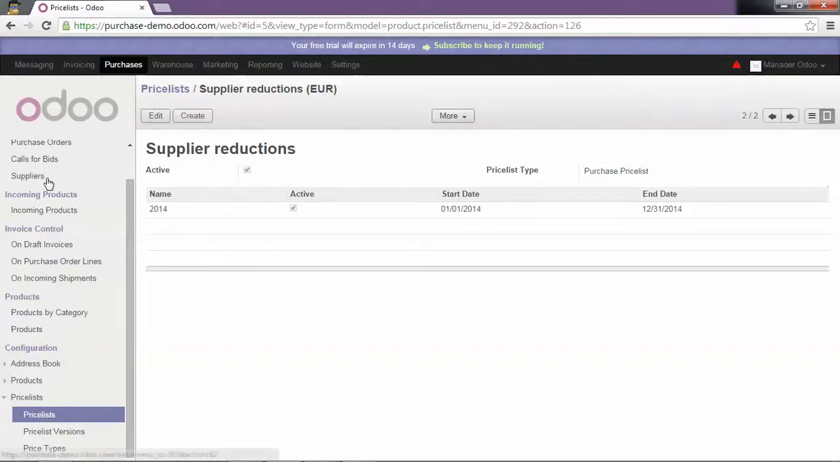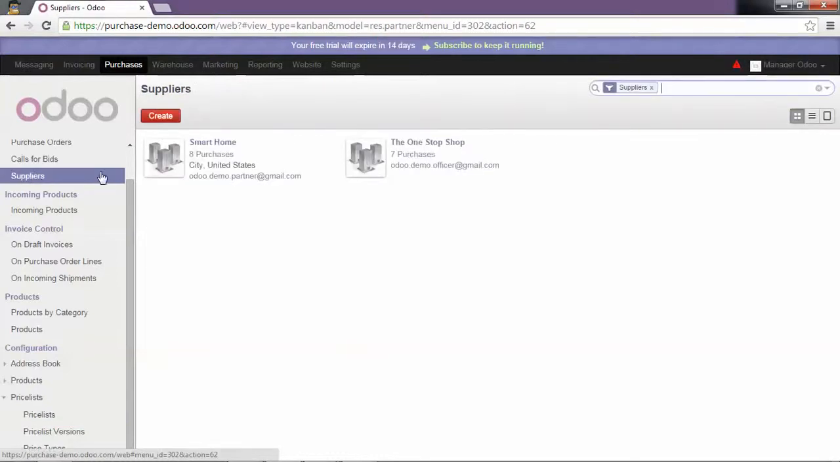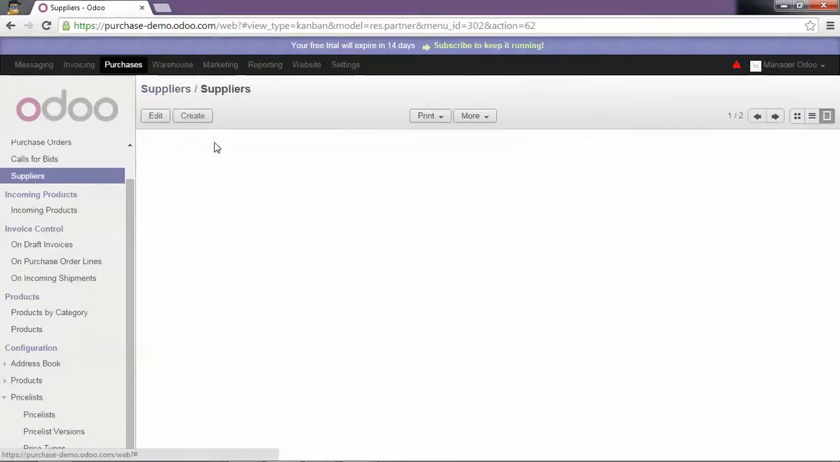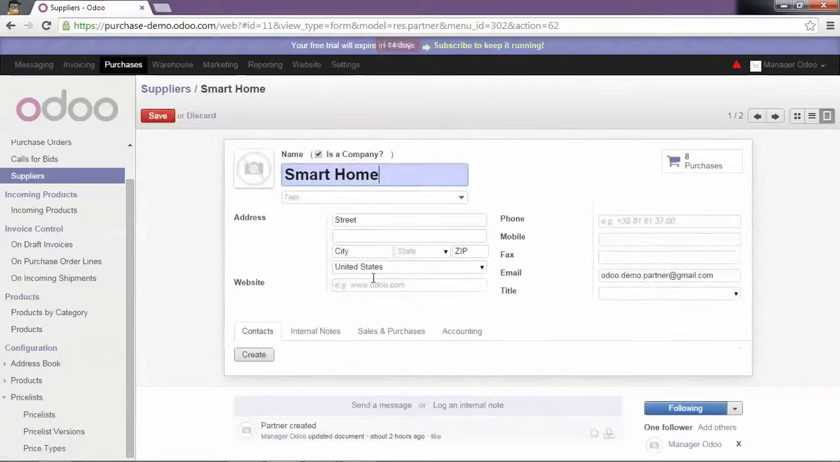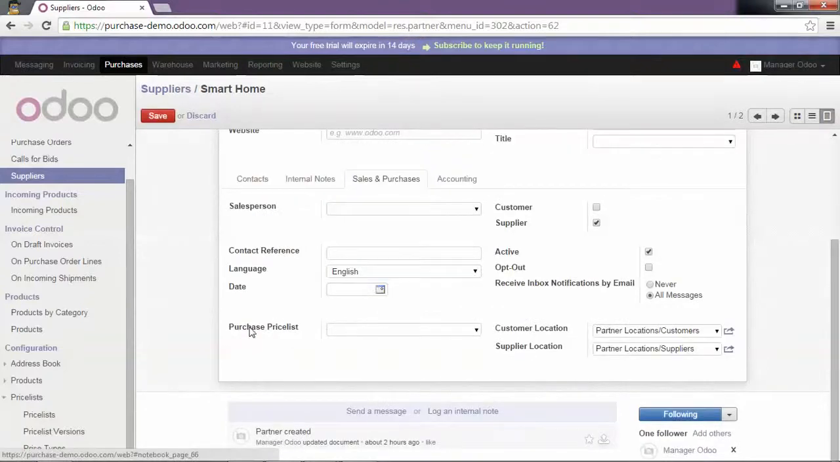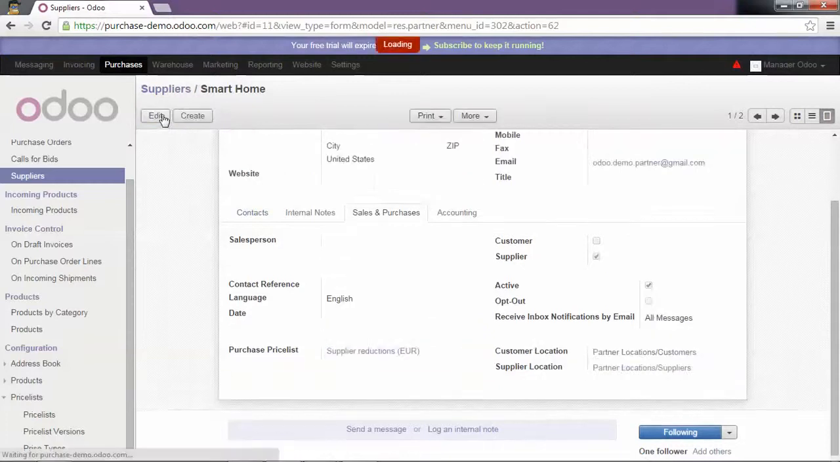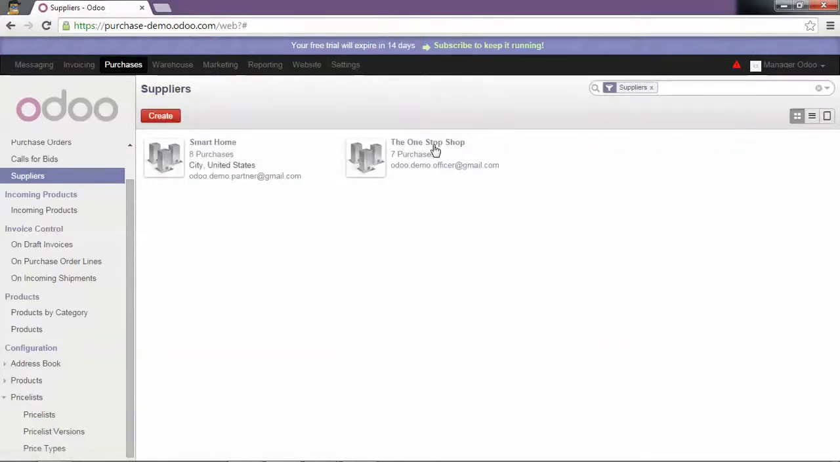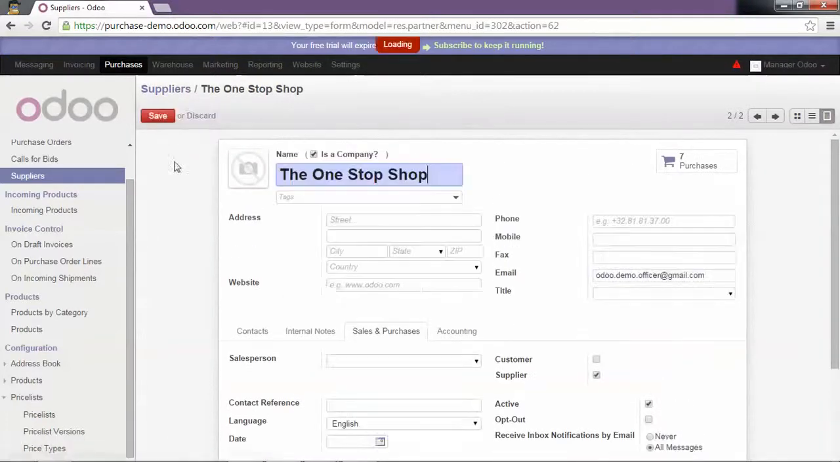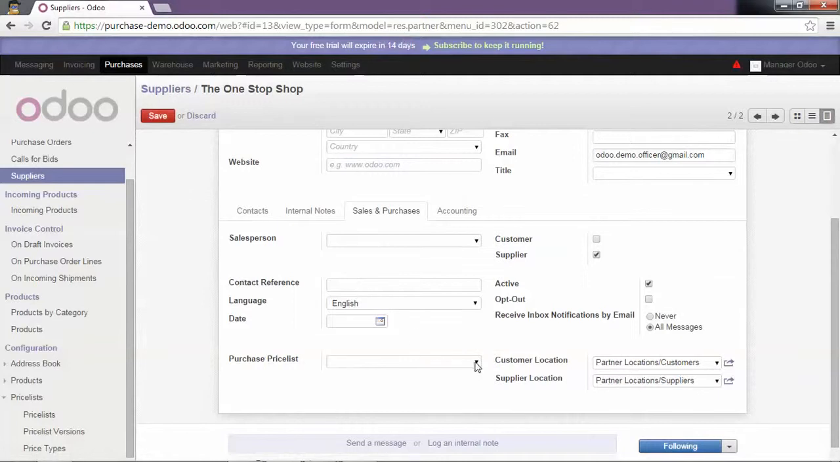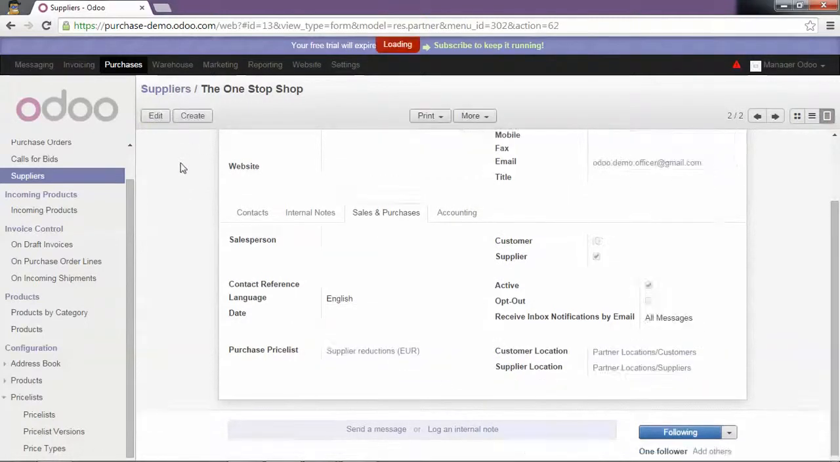Now that we have defined the supplier reductions, we need to assign this price list to every supplier that uses it. So we go to suppliers, and let's say we assign it to the smart home. We go to sales and purchases. We can change the purchase price list and select the supplier reductions and save. The same goes for the one-stop shop. If we want him to have this new price list, we assign it to him.